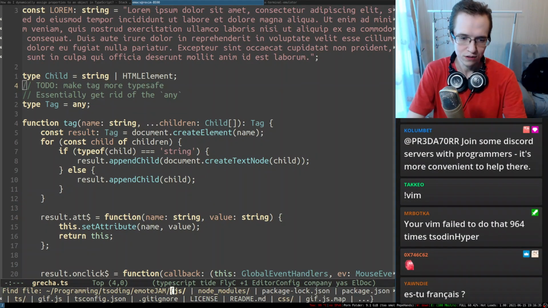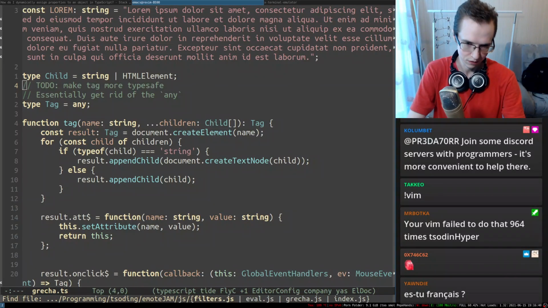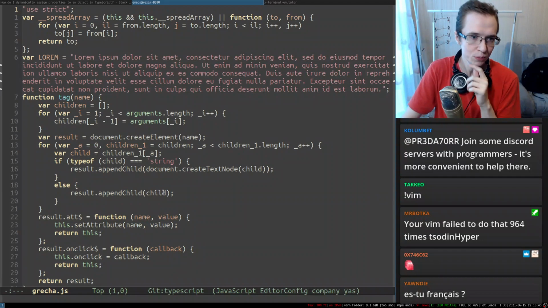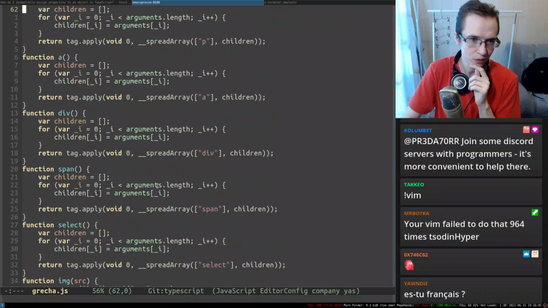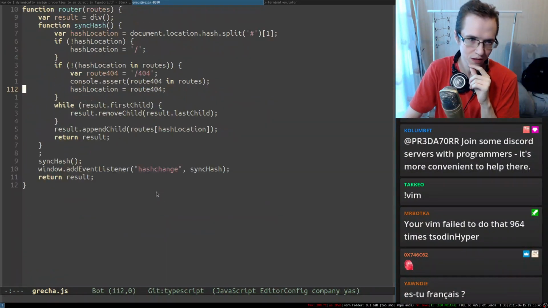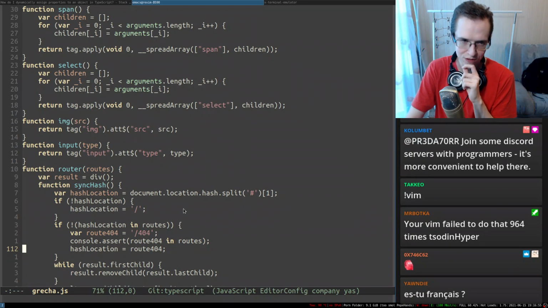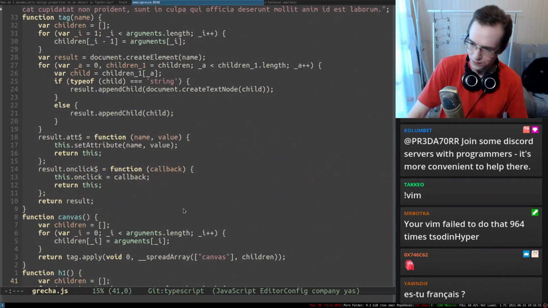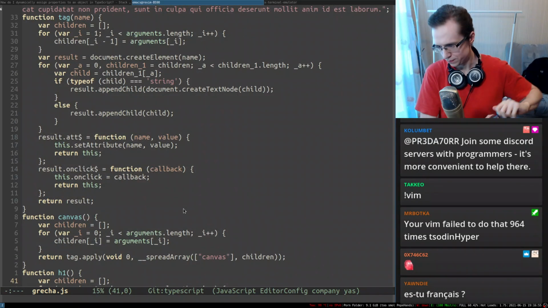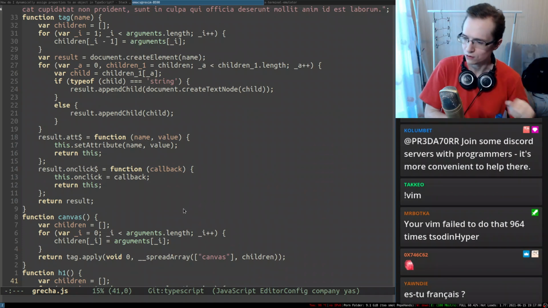Okay, so let's take a look at what got generated. Let's take a look at Greater.js, and this is what we got generated. As I already mentioned, we're targeting ES5, so that should work in Internet Explorer 11, because it's very important to support Internet Explorer 11 in 2021. That's a very important browser. A lot of people still use this browser.